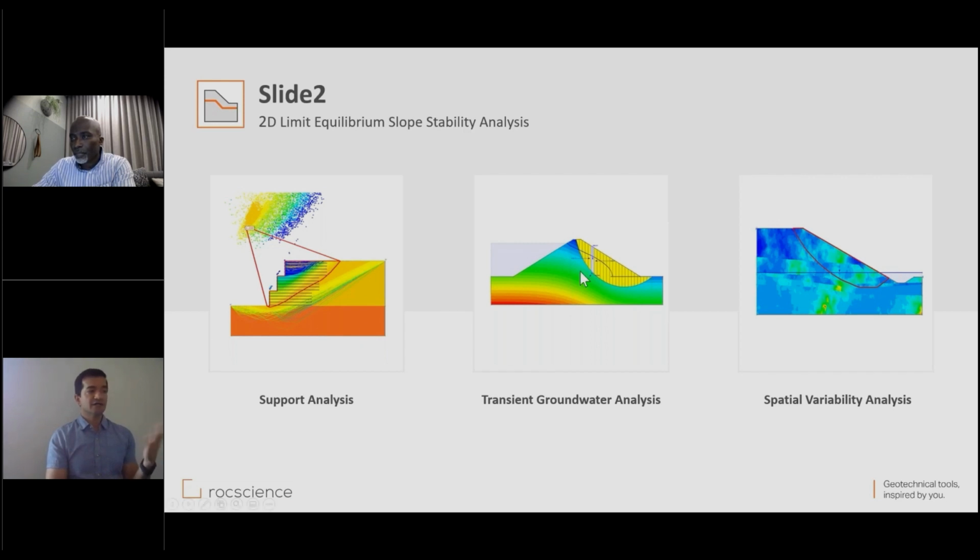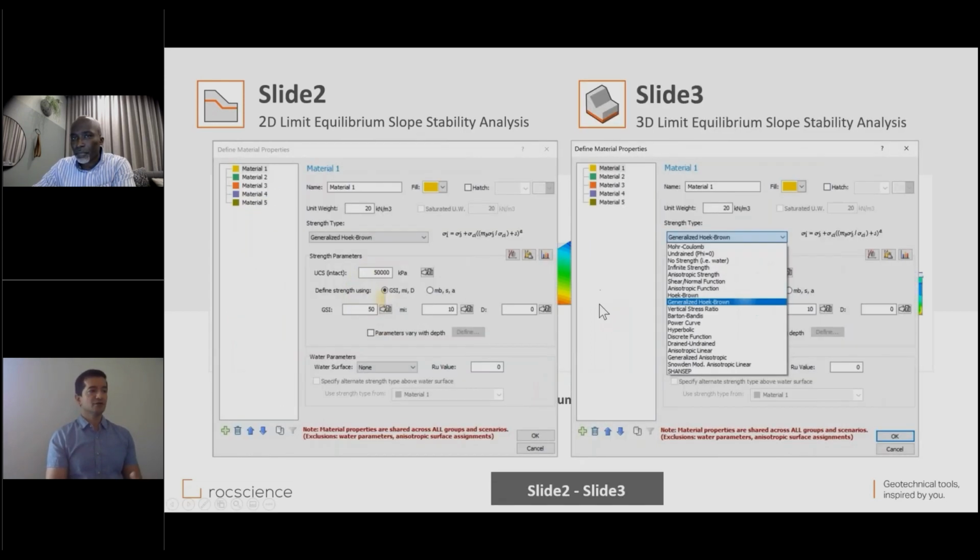In Slide 2, when you're defining any of these models, you are going to define the geomaterials that you have in there. The materials are represented in a simulation by their strength type, which is the shear strength of the material. We have an extensive library of shear strength equations and functions, like Generalized Hoek-Brown, Mohr-Coulomb, and you name it, we have it in here. These are defined using these equations and a bunch of numbers to assign values to define that shear strength for the material. We have the same library in Slide 3 as well.